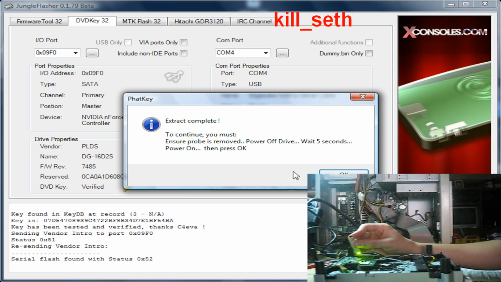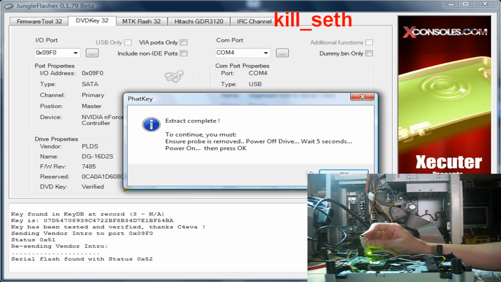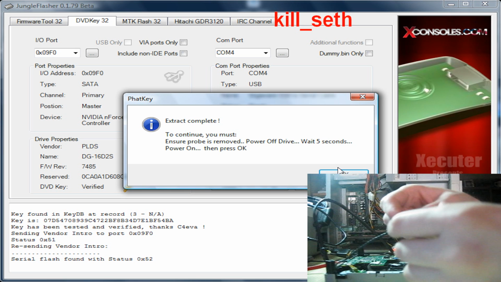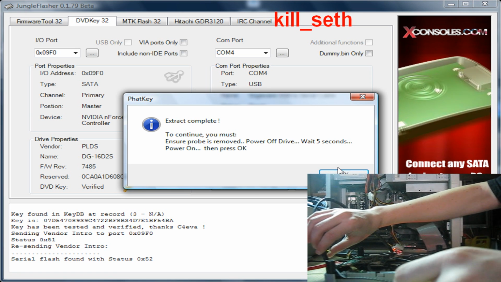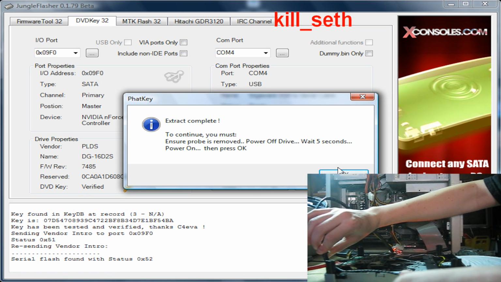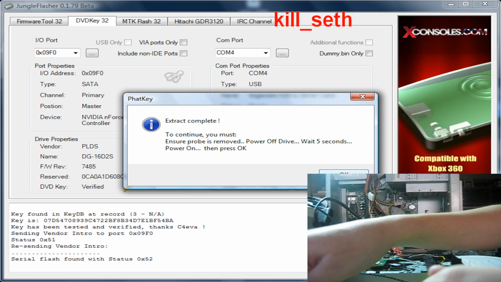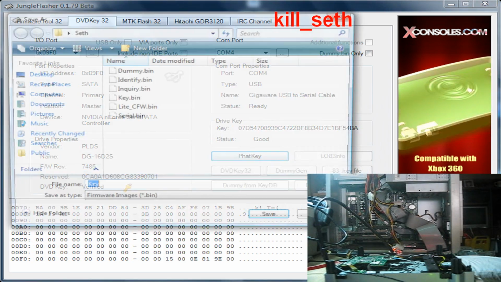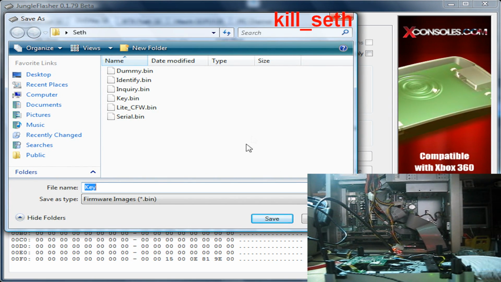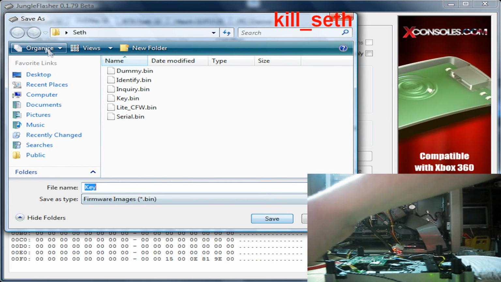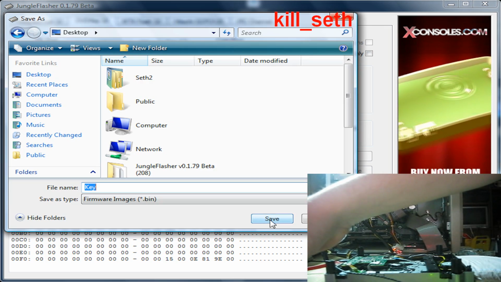Another message should pop up, and it says, to continue, you must ensure the probe is removed. So remove the probe, power off the drive for 5 seconds. Click the button, 1, 2, 3, 4, 5, let go, click OK. Then you'll notice that everything will pop up on JungleFlasher, and you're just going to need to save everything.